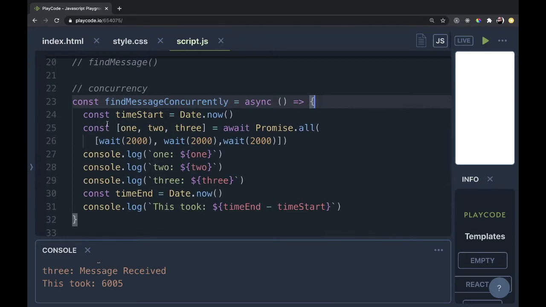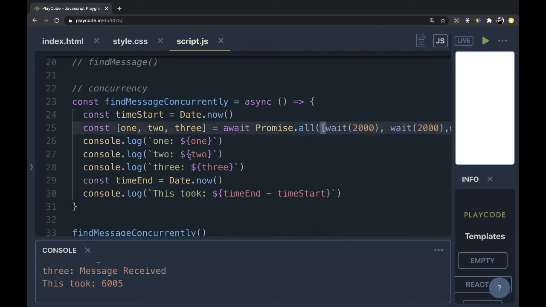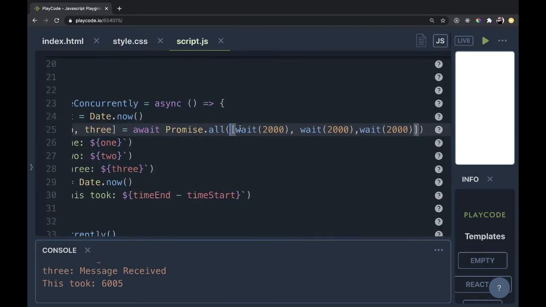We have a const and then an array, 1, 2, and 3. That equals an await of promise.all. This is the important part here, promise.all. We open up promise.all, and let me just get this on the same line real quick so we could look at it. We open up promise.all, and then we open up an array. Within that array, we call wait 3 separate times, and each one of them has a 2-second value in there. So at first glance, you would look at this and think it's going to take 2 seconds, this will take 2 seconds, this will take 2 seconds, so this should also take 6 seconds.